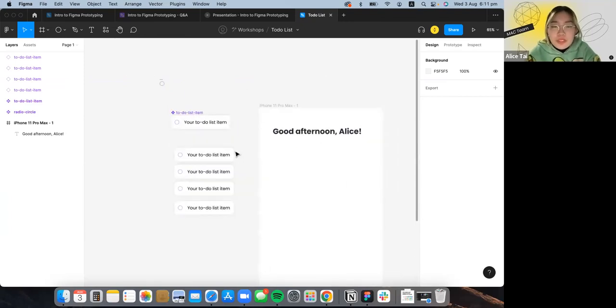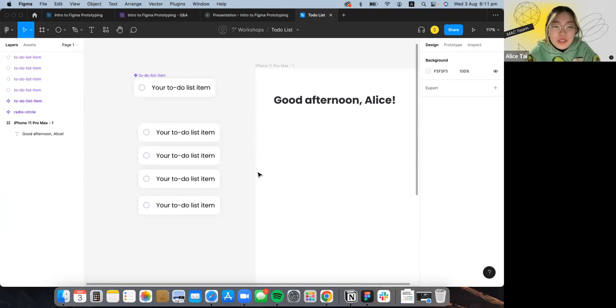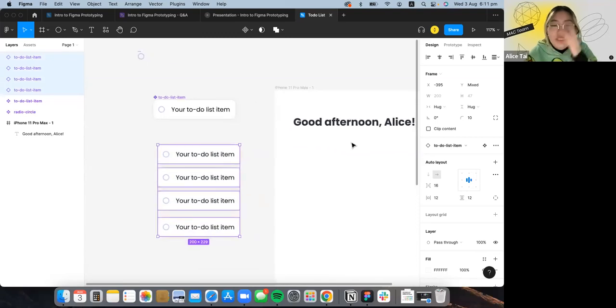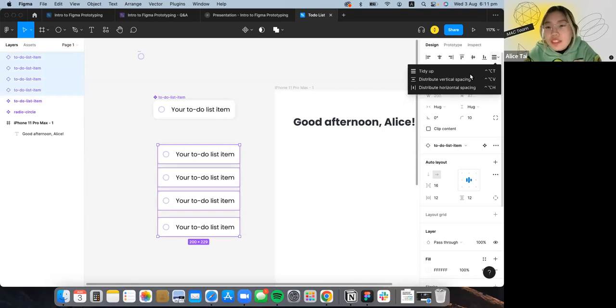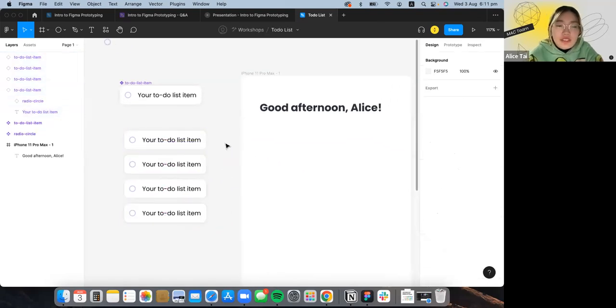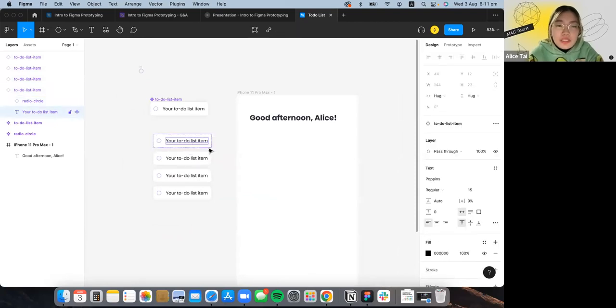If they're not aligned for you at the moment, don't worry about it. You can easily align them all by selecting all your components or your child components again and going to the alignment panel and selecting more options over here. Distribute vertical spacing, and this means all your components will be distributed with even spacing inside them, like so.